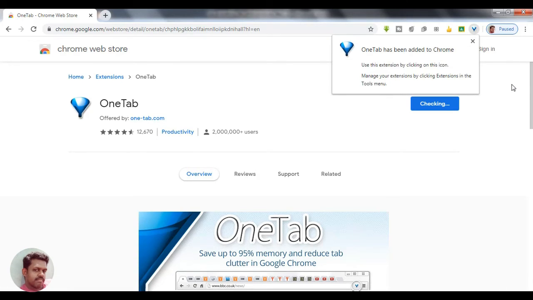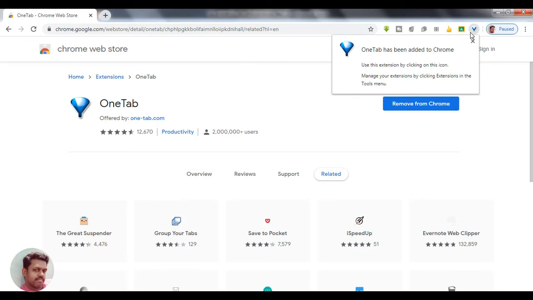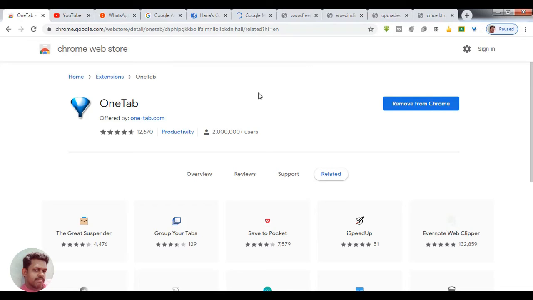So here you can see this funnel-type icon, which is nothing but the icon for the OneTab extension for Google Chrome. Now let's check it. Here we have Google Chrome with OneTab. We have many tabs opened in the Chrome browser. Just click over this.